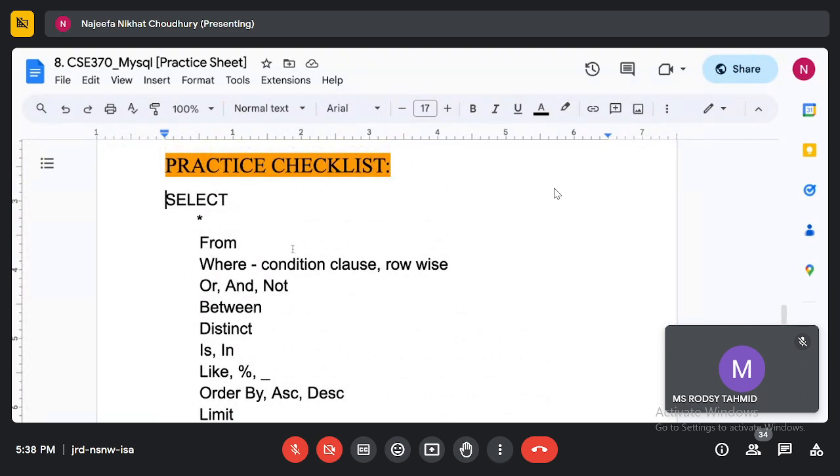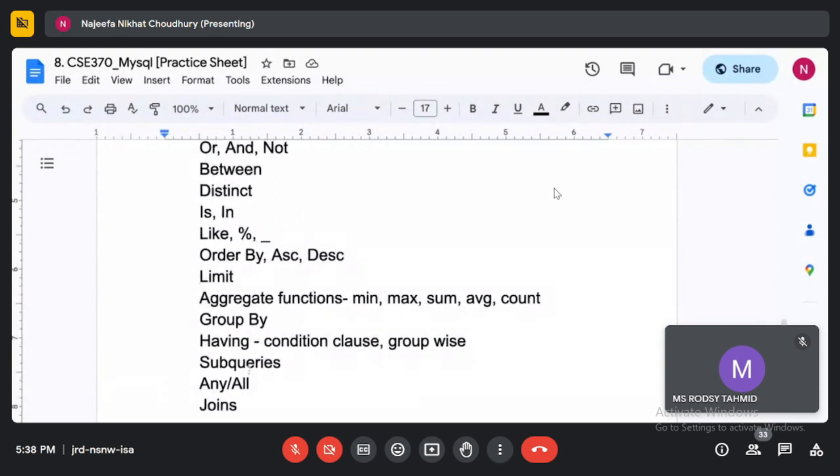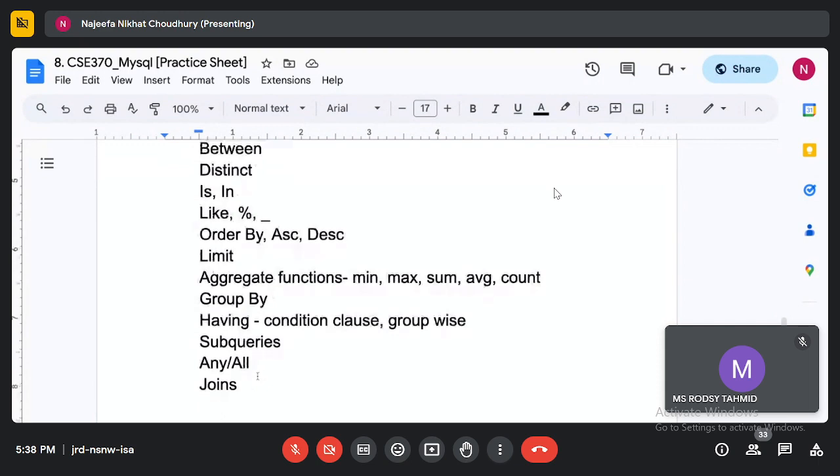For your quiz particularly, we don't have all of this. We will skip joins. Joins is used when multiple tables are joined together using a primary key and foreign key. So we will skip this part for the quiz, but this will be included in your finals.